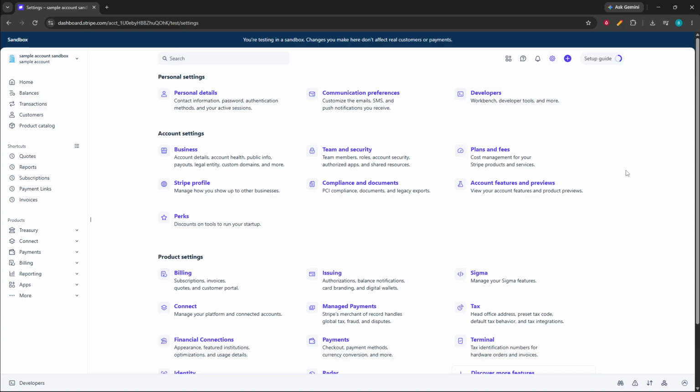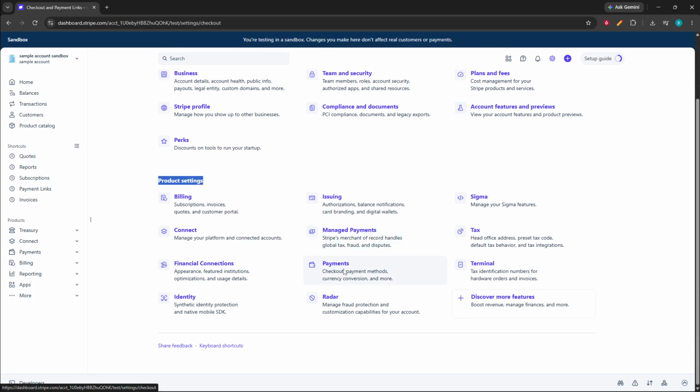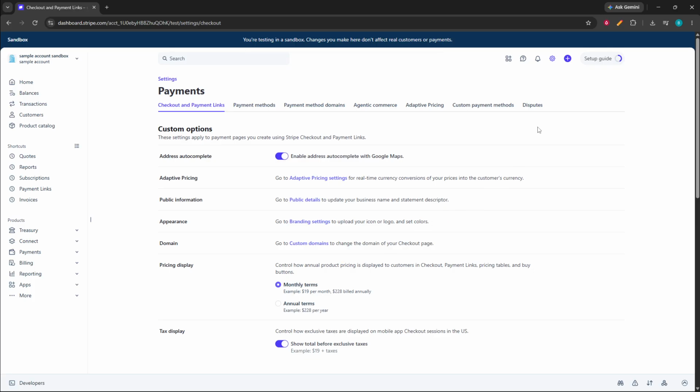After the Settings page opens, go to the Product Settings section. In that area, click Payments. This will take you to the part of Stripe where you can manage the ways your customers are allowed to pay you. Next, open the Payment Methods tab.